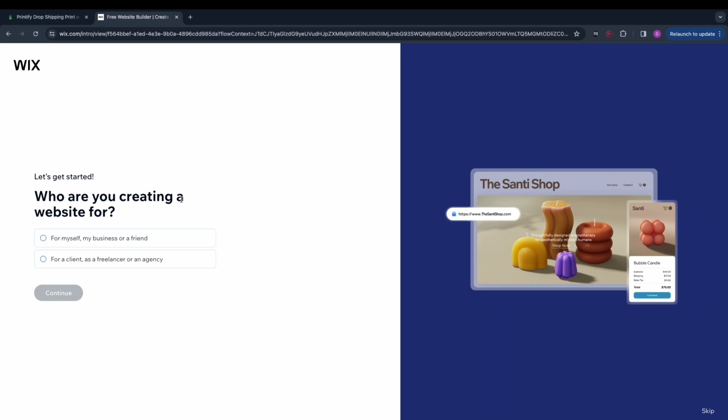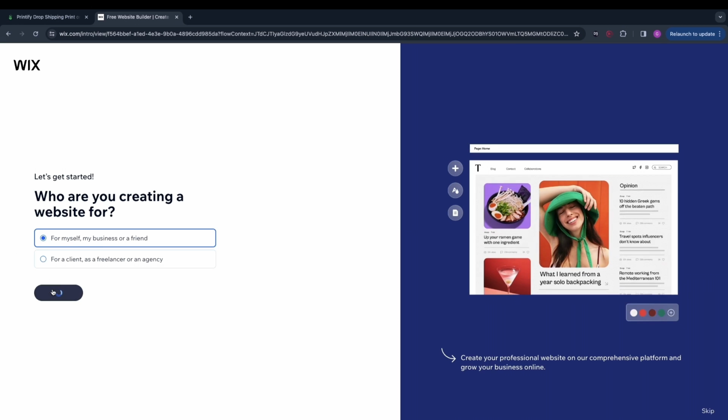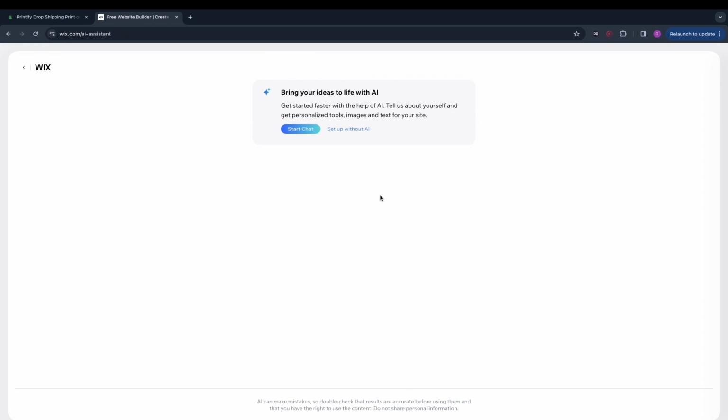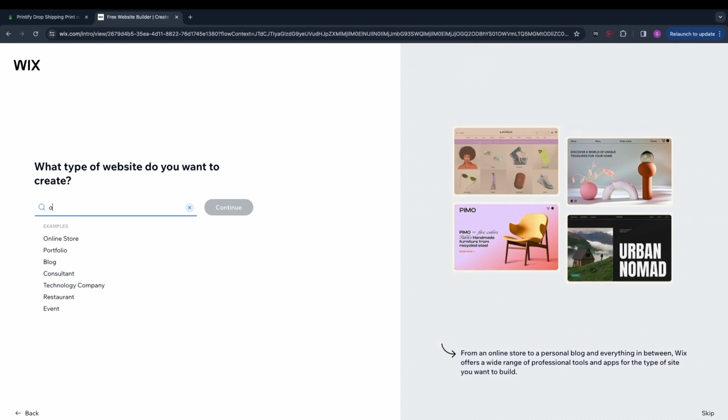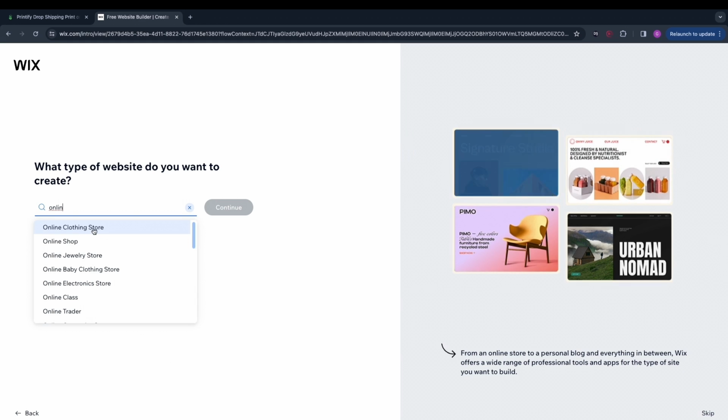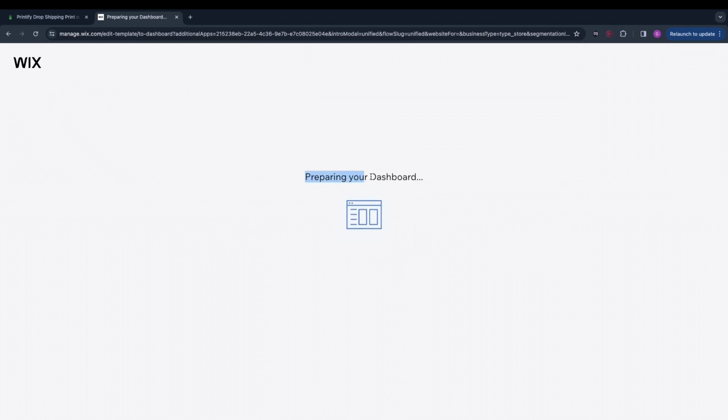So now who are you creating a website for? Select yourself and click continue. Now here you can get started with AI. I'm going to set up without AI, and now here just want to type in online clothing store right here. So then click continue, and then it's preparing your dashboard.